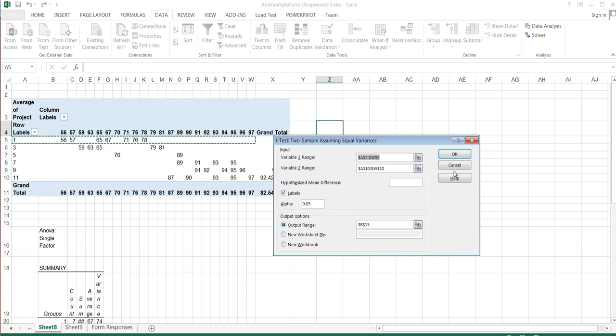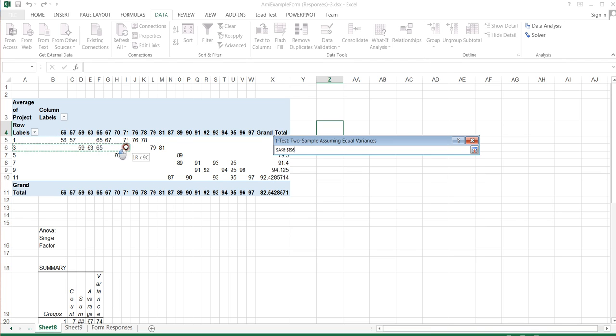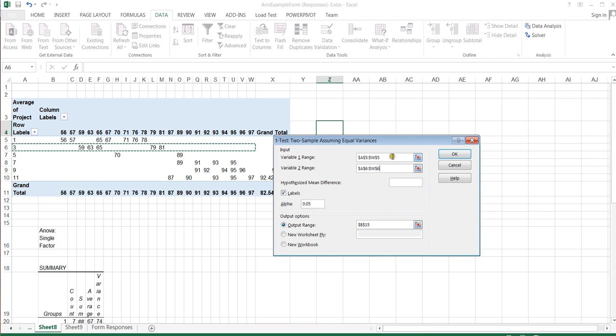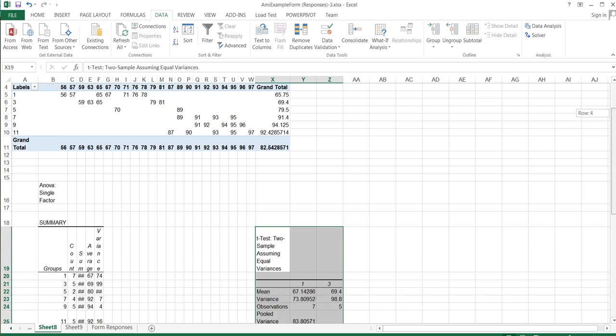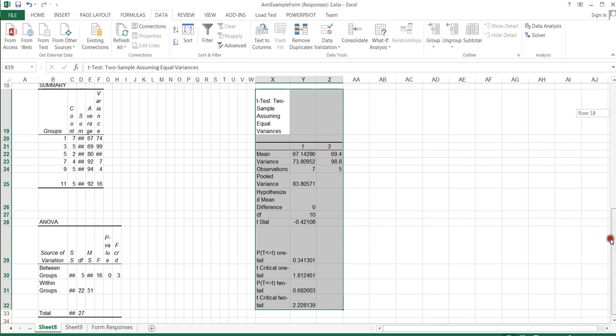I'll click OK. And what I'm looking for is to compare 1, which is already selected for me because it's smart. And I want to compare this with 3. So let me go ahead and make that selection all the way to the end. So that's group 1 and group 3. I do have labels. And I think I'm going to go ahead and put my output right there, just starting in that spot. I'm going to click OK. And there's the result of the t-test.